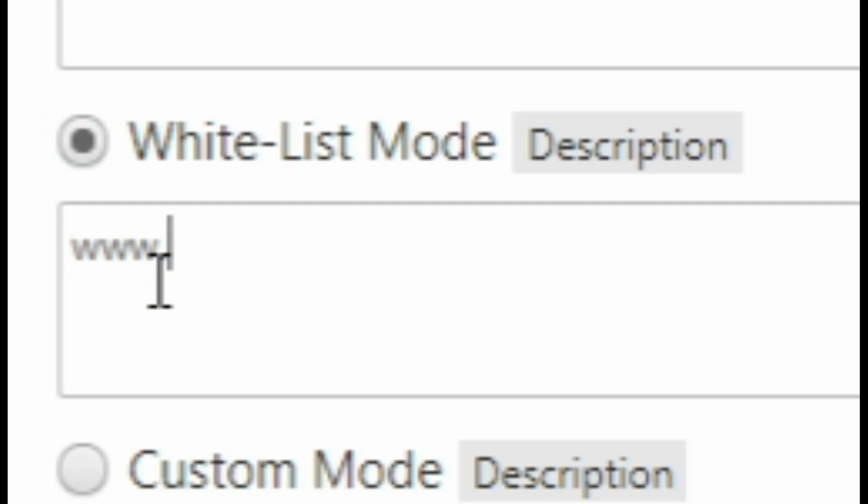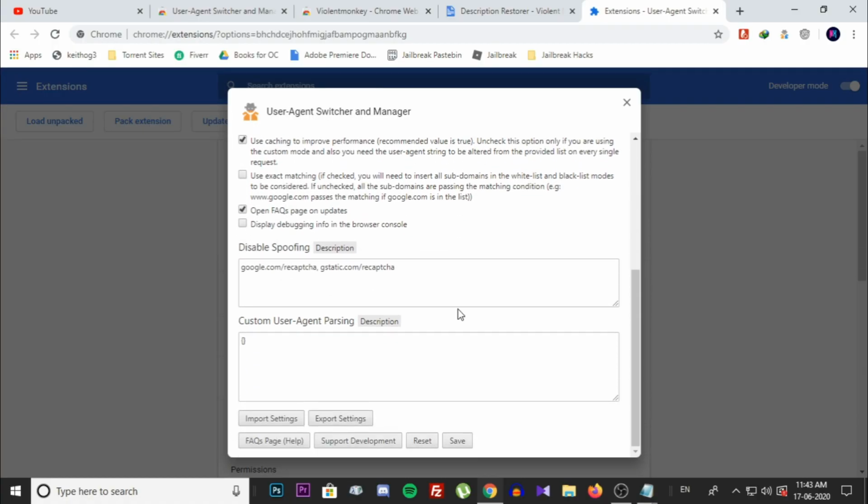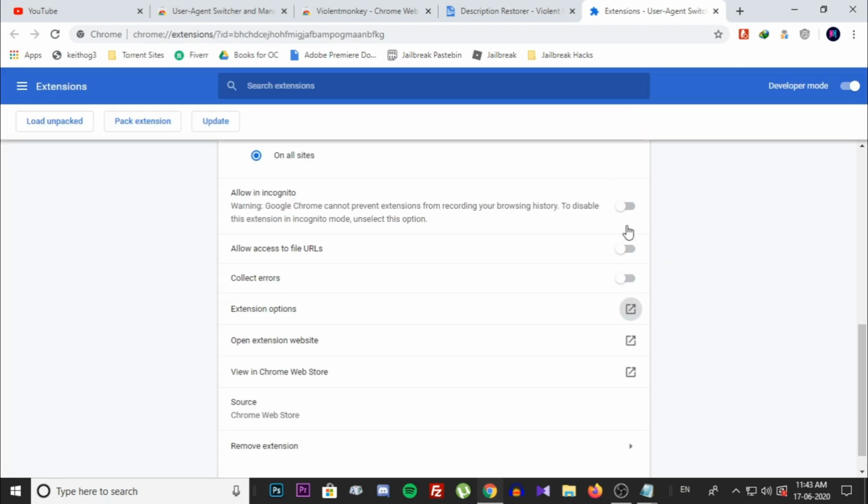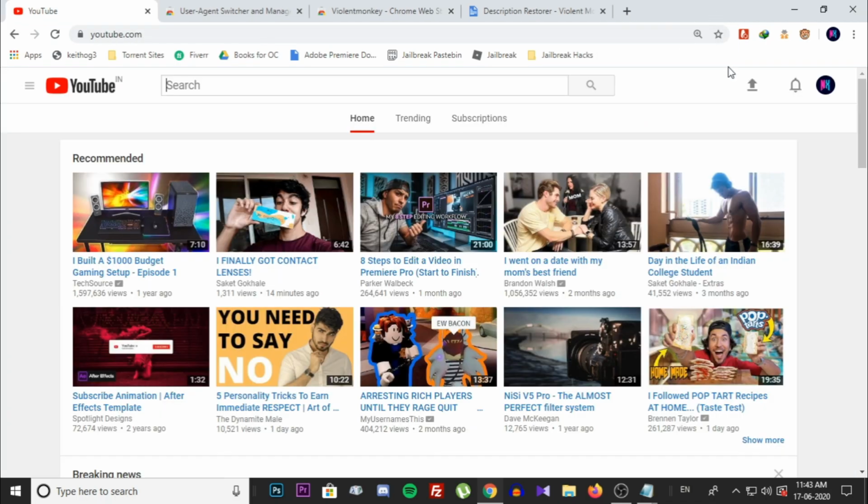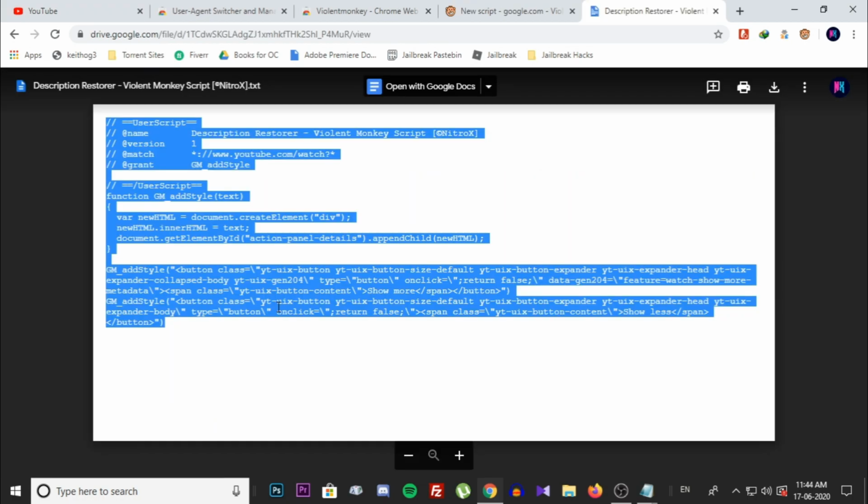Inside the box, enter the URL of YouTube which is www.youtube.com. Scroll down and click on Save. Now, for the last and final step. This step is required to get back the description box which is apparently broken in the old YouTube UI.